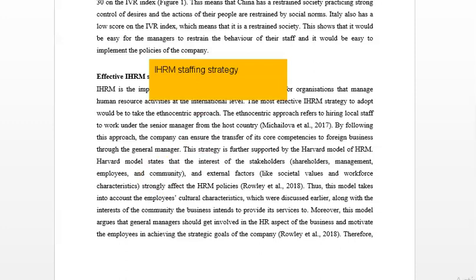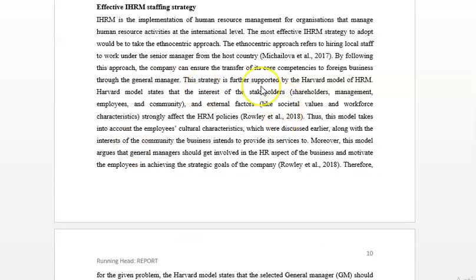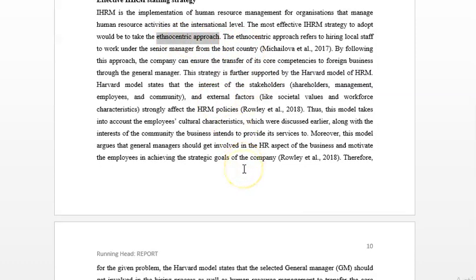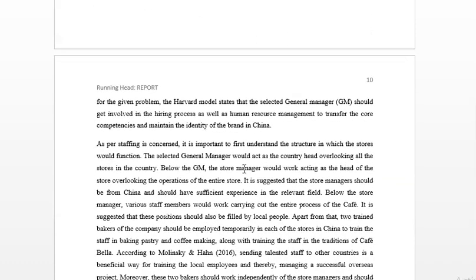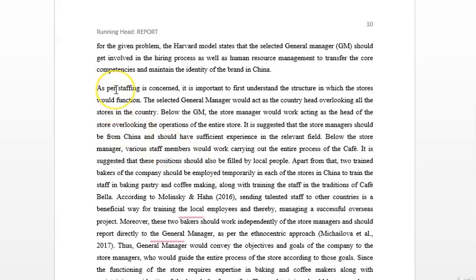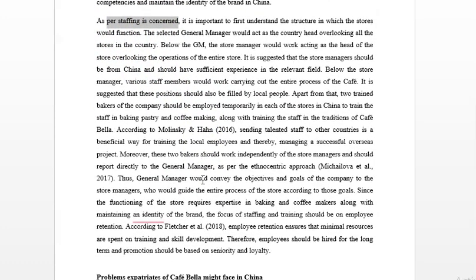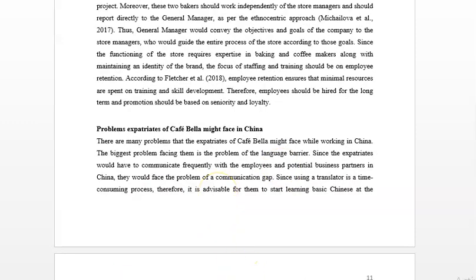In order to access resources for this paragraph, we can simply type this IHRM staffing strategy on Google search and then access relevant online sources for this. Moving on, we discuss the rationale for this ethnocentric approach, as well as provide the implications that this approach could have on the business of Cafe Bella in China. Moreover, we also discuss the staffing strategy that Cafe Bella could adopt to develop its human resource capabilities for its stores in China. For the next section, we again refer to the requirements file.